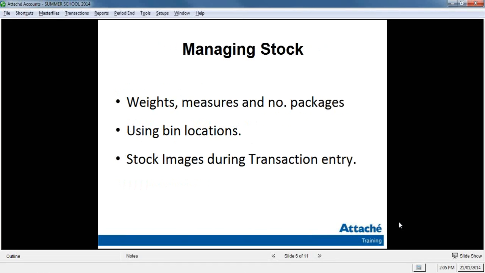So the next one we'll go through is managing stock. Now we've learnt some ways to process more efficiently with our stock, so we're working towards getting more accurate information in the system, and now we can use the system to help manage our stock. The first one is using weights, measures, and number of packages. These are essentially dimension fields that are just text fields. They don't affect any calculations.